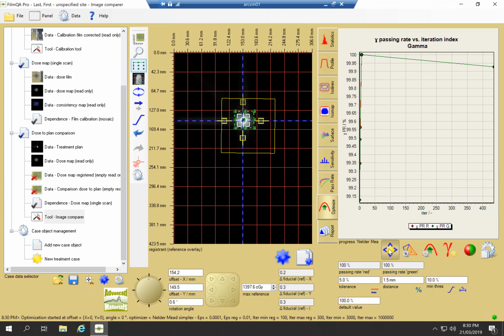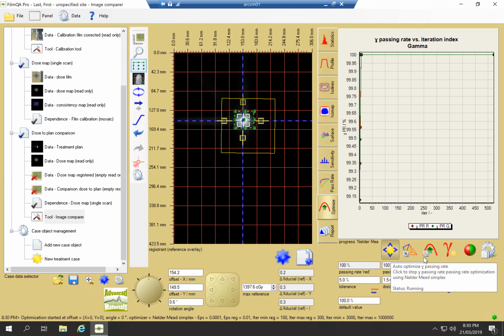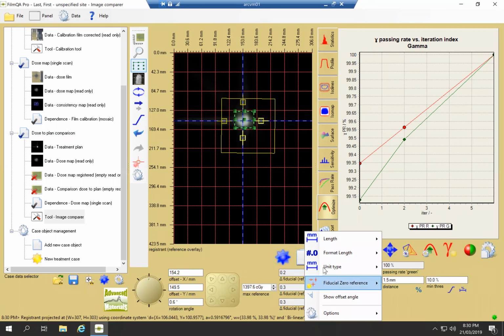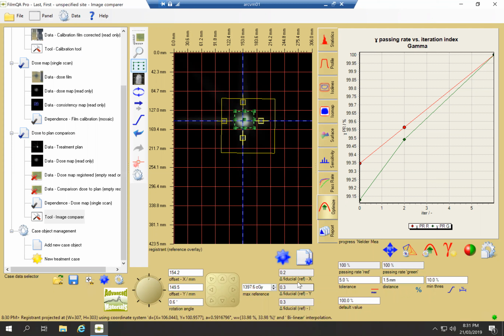Once you've reached a steady state, you can stop the optimization, and verify here that your unit type is in millimeters. That's done by right-clicking over this area. I can see that I am getting a 100% pass rate for shifts of 0.2 and 0.3 millimeters in the X and Y, or a total of 0.3 for digital fit.